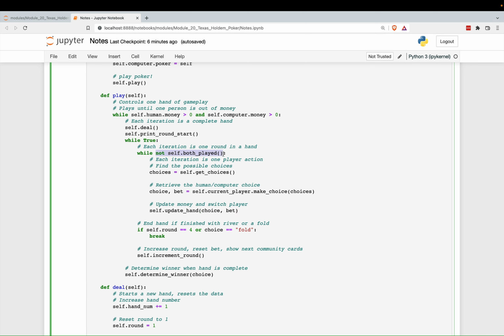So if both players have played, then we move on to the next round. Now, if there's a fold or we're at the end of round 4, then we just break out of there and we just go to the showdown or just move on to the next hand. But if we're moving on to the next round, then we just call this method, which increments the round and resets all the bets and shows the next community cards, whether it's the flop, the turn, or the river.